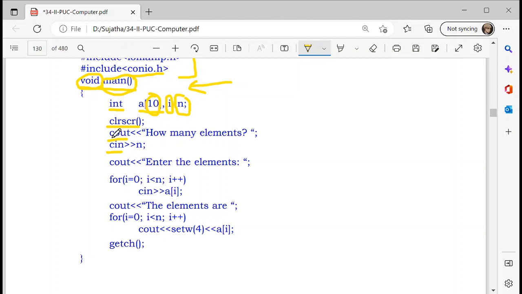Okay, so CLR SCR is a clear screen. What it does is, if you have any previous output, it will just clear the screen. So you will have a clear screen where you are going to give the input and output will be shown. Otherwise the previous program's output will be seen, followed by the current program's output. So clear screen we are using, and for clear screen it will go to this header file and it does the function.